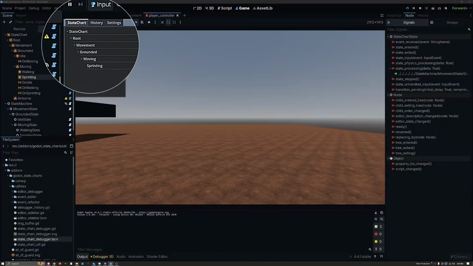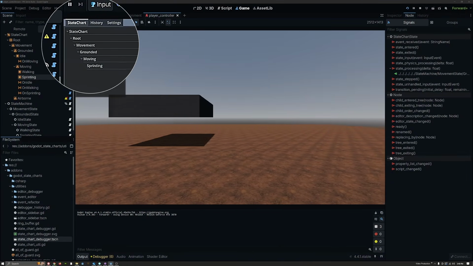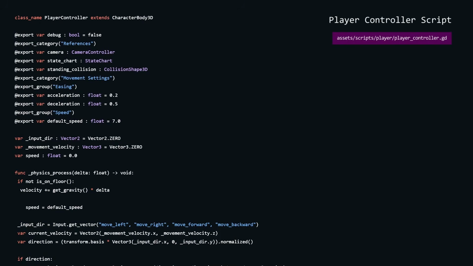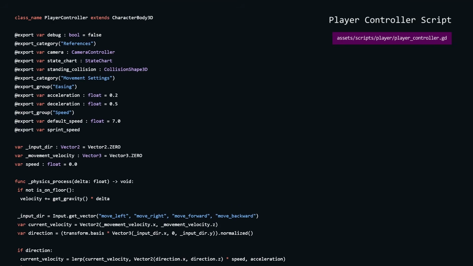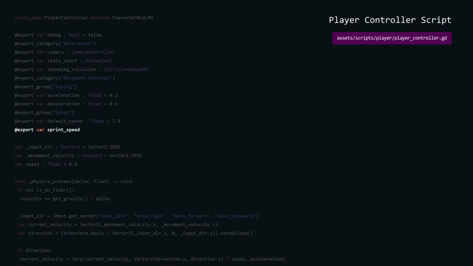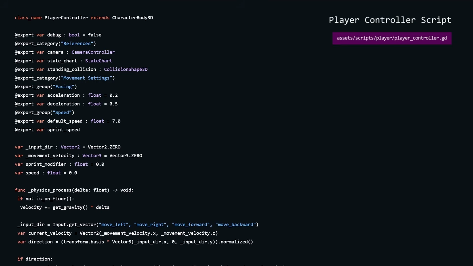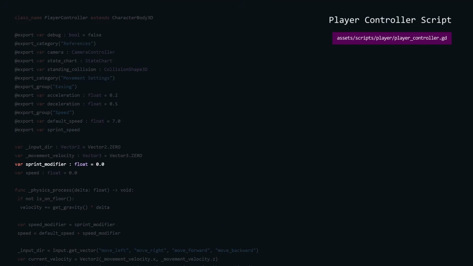So we can now enter and exit our new sprinting state, but nothing is actually happening. We need to adjust our speed. So if we sprint, we should move faster. So we need to alter the player's speed while in the sprinting state. Now, in order to do that, we're going to actually alter how the player controller deals with speed. First, we want to create a new default speed for sprint and an export variable. Then we'll use a speed modifier to adjust our default speed depending on our movement state.